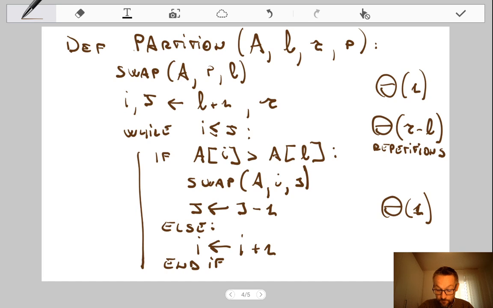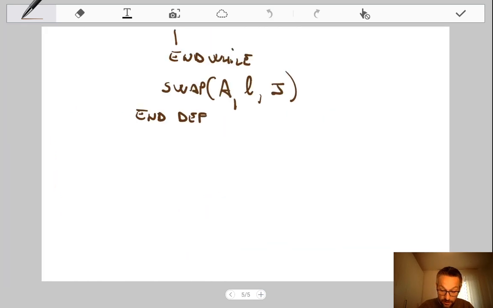Again, why? Because at the beginning of the computation with this while loop, j is R and I is L plus 1. So the distance between j and I at the beginning is R minus L plus 1. And of course, this is in theta of R minus L. Of course, the rest costs theta of 1.